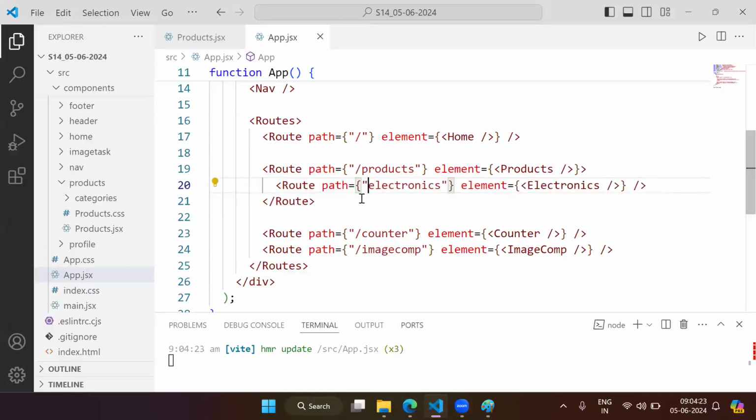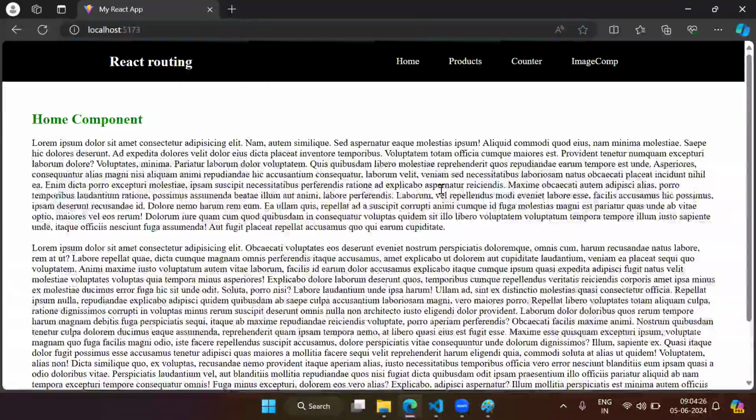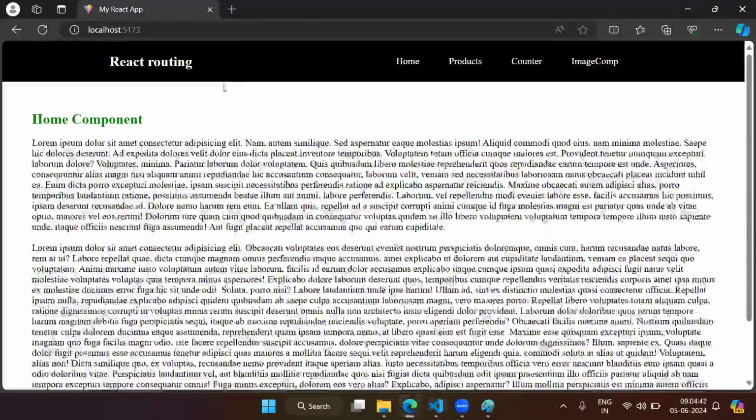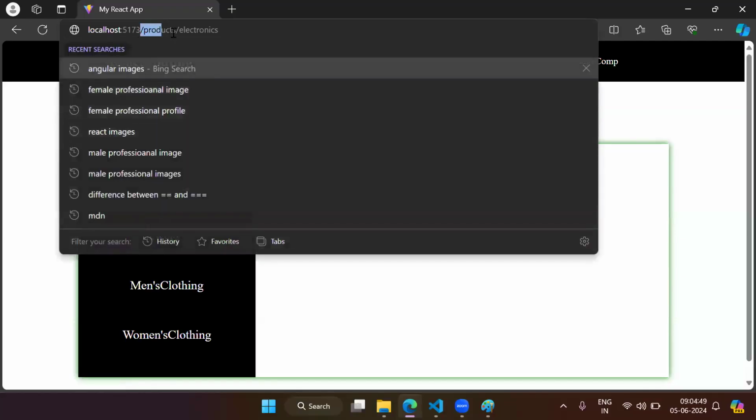Here also, we should not start with a slash, because I told you, right? This should be similar to your href attribute. Right now, instead of href, we are using the to prop, so this value should be equal to the to prop. Now, if I click on products, we are in products. If I click on electronics, the path is slash products slash electronics.